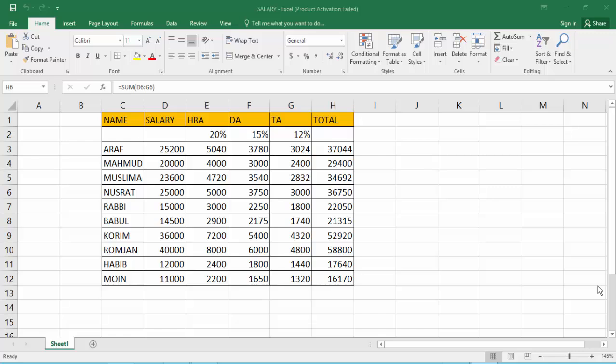So let's start. At first, open your Excel document. Then you can see the text chart. This is the text color, all text color. Firstly, select all your text.